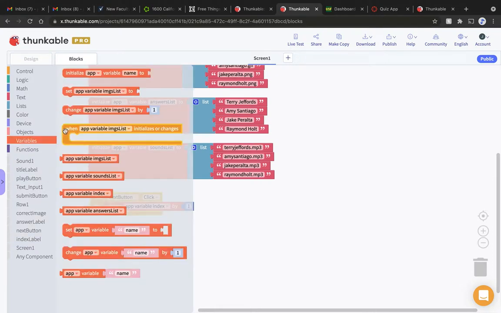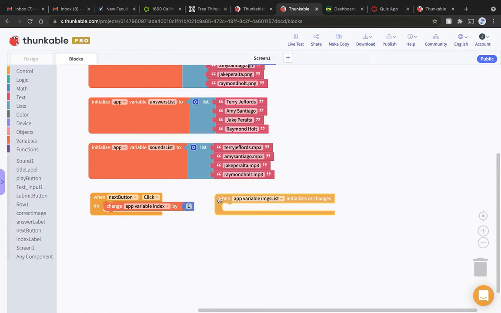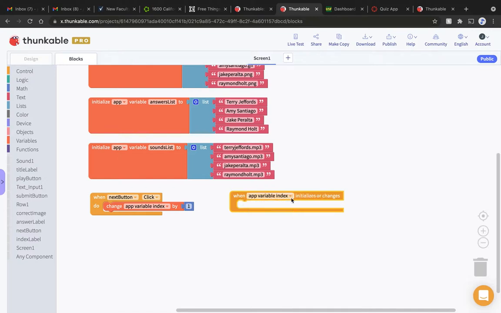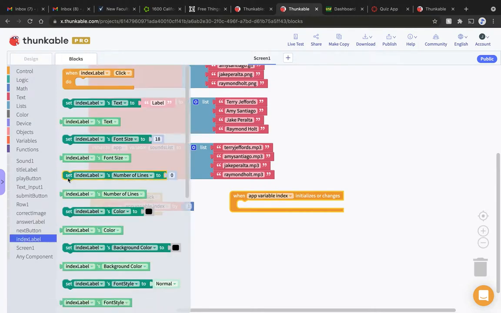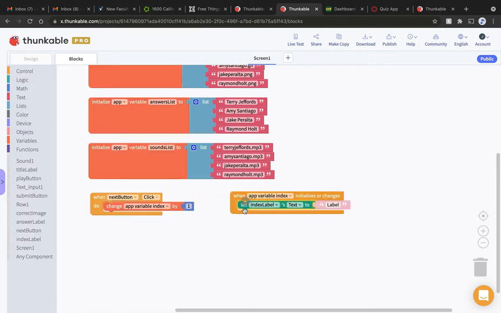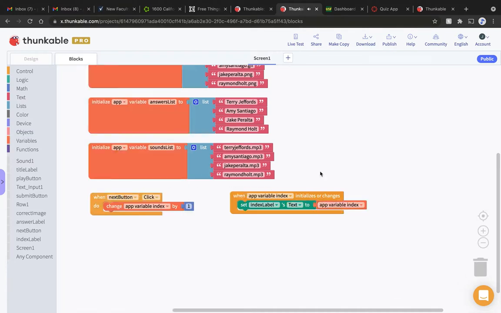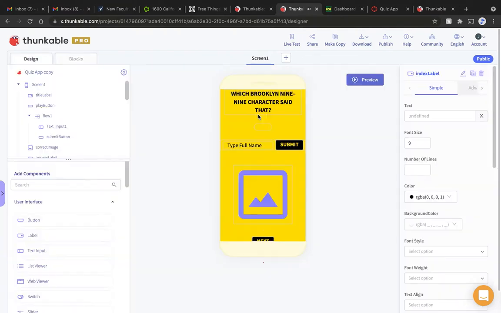If we go to variables, we can grab this event handler that says when this variable initializes or changes. Everything inside of this event handler will occur every single time that the defined variable initializes or changes, which is exactly what we want. We want to update the index in our index label every time it is changed. So we can set our index label's text to the variable index. Great.